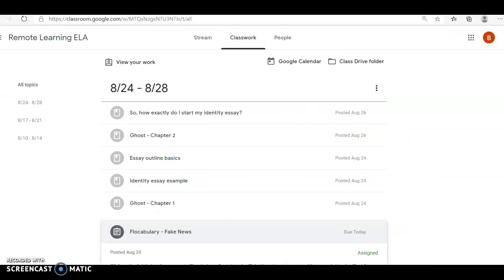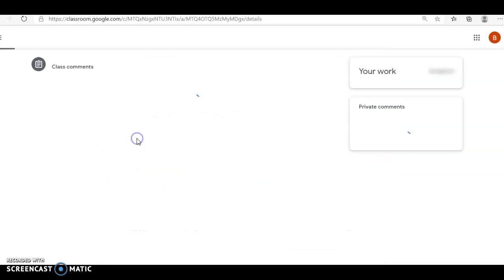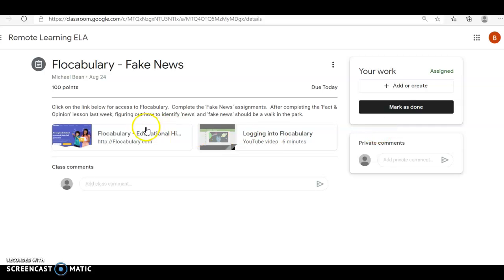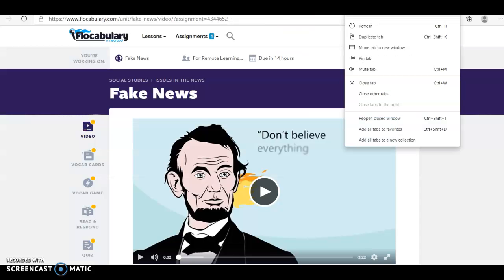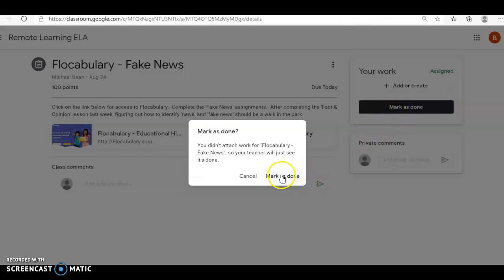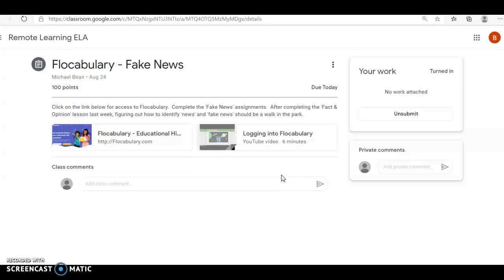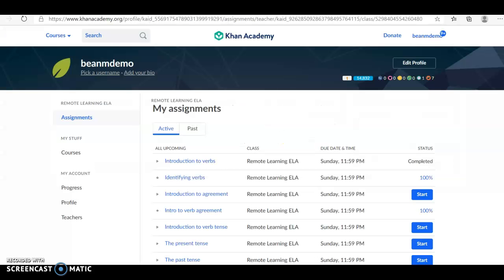Once I get this stuff done, y'all, I'm going to go into, like, right here. I can click View Assignment. Once I'm done with vocabulary and vocabulary shows me that I'm done on Google Classroom, I can go in. I can click Mark as done. Yes, I'm done. Boom. Okay. I don't need to attach anything with that. Same thing with Khan Academy because I'm going to see it on my end. Okay. That's Khan Academy. That's vocabulary.